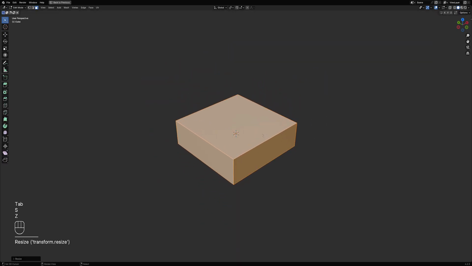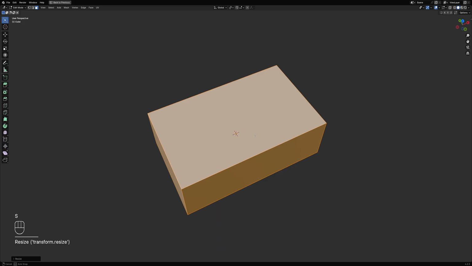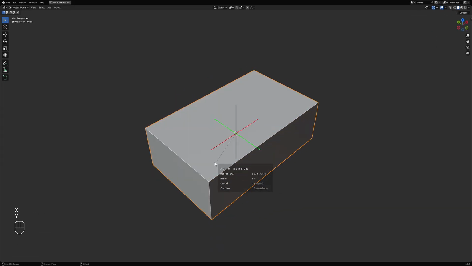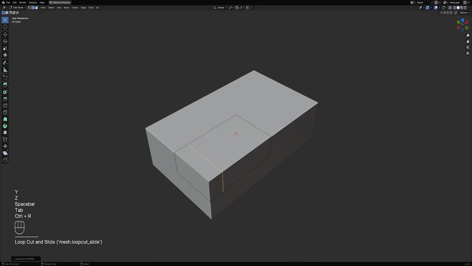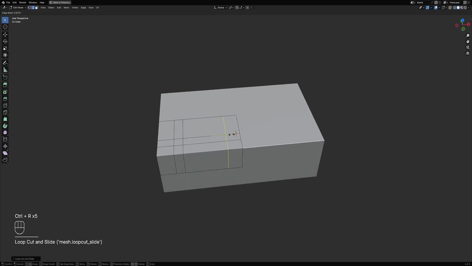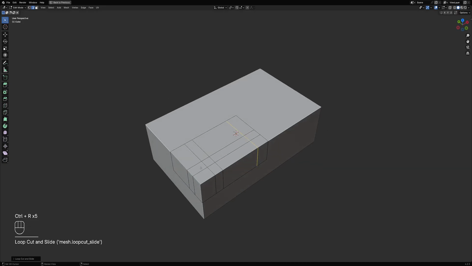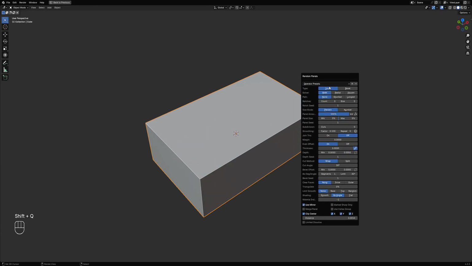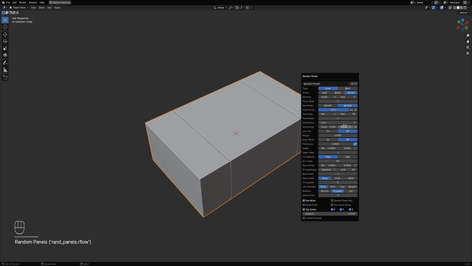We're just going to model something simple to demonstrate this, like a crate. Auto mirror in the X, Y, and Z, adding some edge loops and playing around with the topology. The topology, of course, affects the randomization, because the randomization depends on the configuration or layout of the topology, or is affected by it.